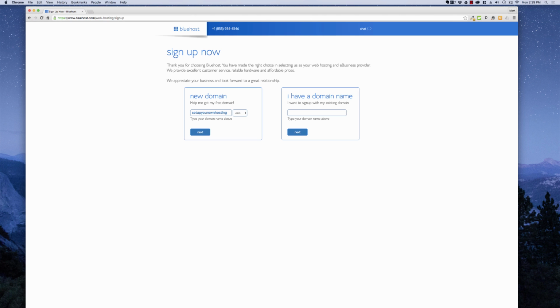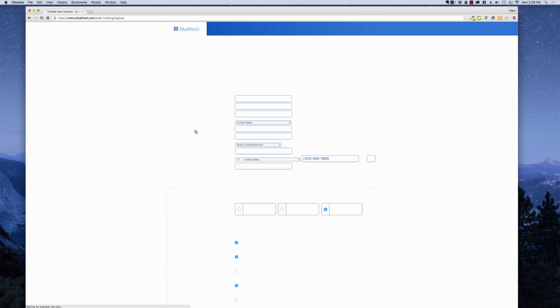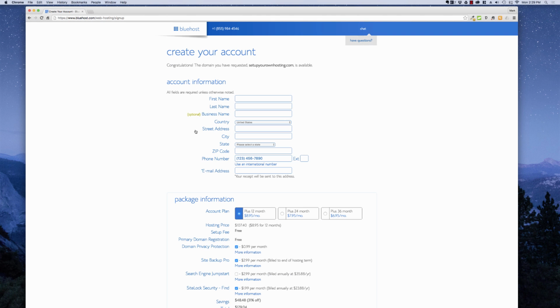So type in the domain name that you would like to use, and it will let you know if that domain name is available or not. Chances are pretty high that some of your first choices might already be taken, so you might need to be a little creative in thinking of different versions of that domain name that you can use. But keep working on that until you find one that works for you, and then click the blue Next button below, and you'll be taken to the Create Your Account page.